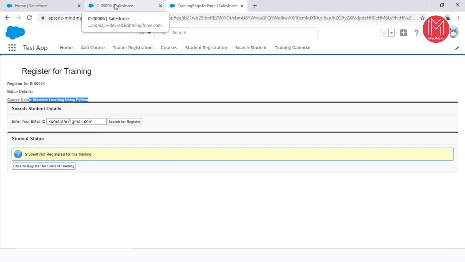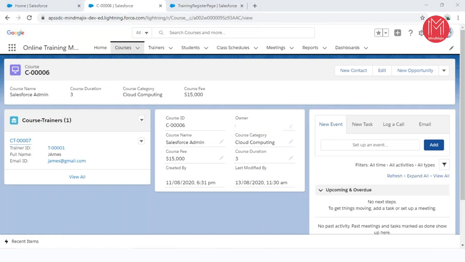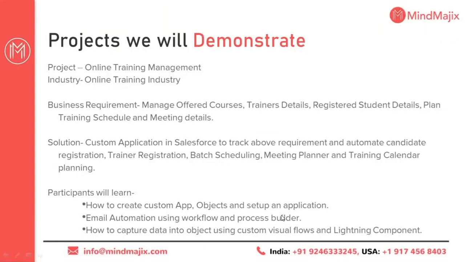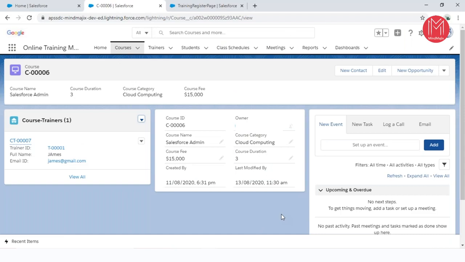At the same time, it will inform the batch owner and the trainer also that a new student has enrolled for this training, and the trainer will also get informed of the total number of students for this particular training. So basically, it is going to reduce the manual work. This kind of functionality is the project we are going to cover. So there are two projects we are going to talk about in this training. This is what we are going to cover.